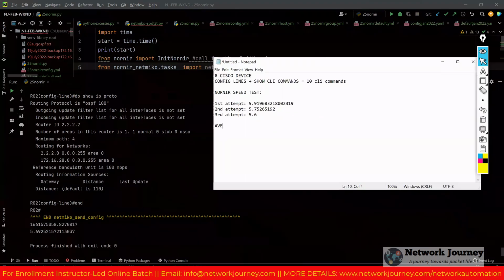I can say the average is 5.75. Is that good? Remember, this is in millisecond and this is in second. It's not minutes or something. 5.75, which is 5 seconds, 75 millisecond.